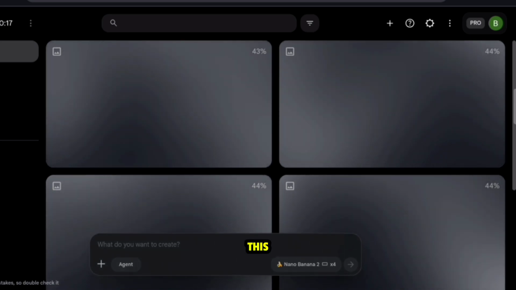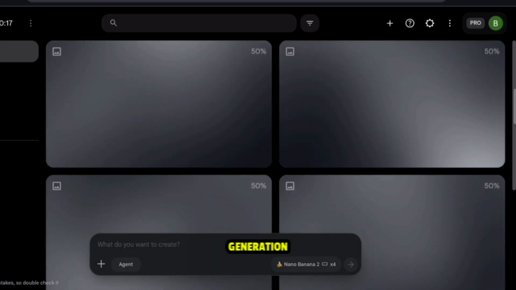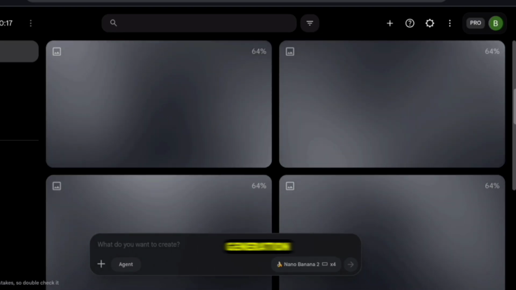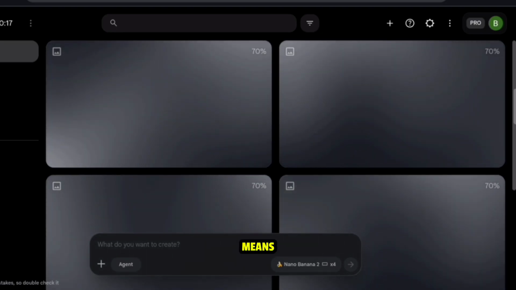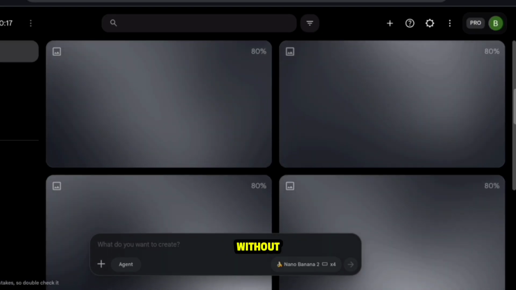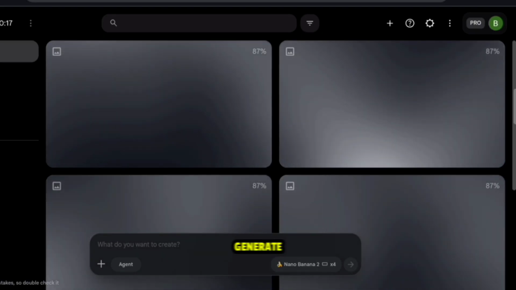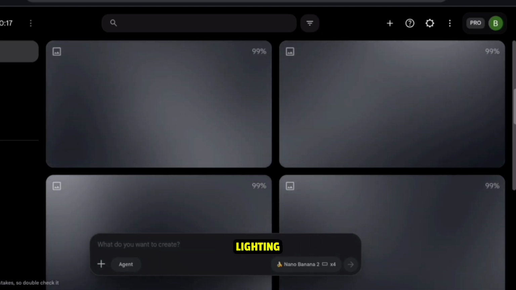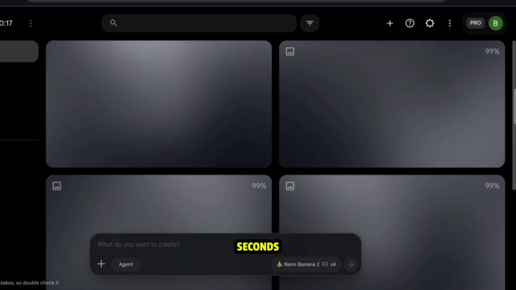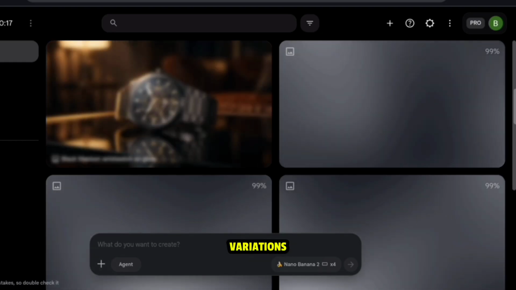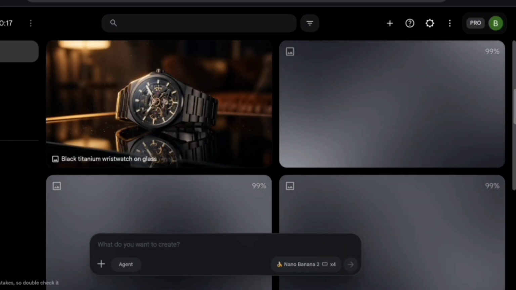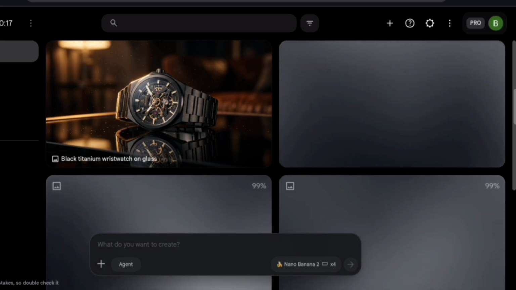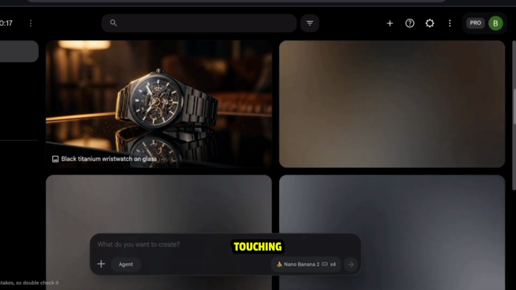So let's test this properly. First, we switch to image generation and use Nano Banana 2. One thing I absolutely love is that image generation inside Flow is free, which means you can experiment as much as you want without worrying about credits. I'm going to generate a cinematic luxury titanium watch advertisement with dramatic lighting and premium reflections. In seconds, Flow gives multiple beautiful variations that honestly look like frames from a real commercial shoot. And because these are static locked images, we now have complete visual consistency before even touching video generation.